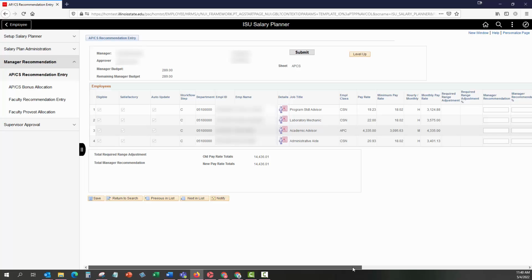This is multiplied by the total listed in the monthly pay rate column of the employees listed to calculate the budget. The system will not allow you to exceed this budget. As you enter recommended increases, the remaining manager budget will update to show how much is left to be allocated. The Submit button is also located in the header section. It is the final action taken to send the recommendations to the approver. However, entries are required to be saved before submitting. The Save button is located in the footer section.